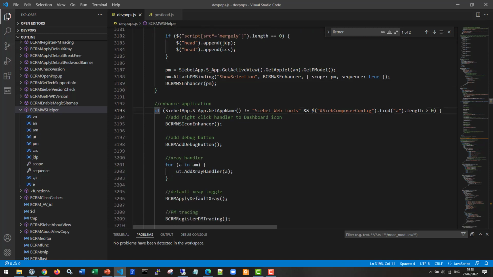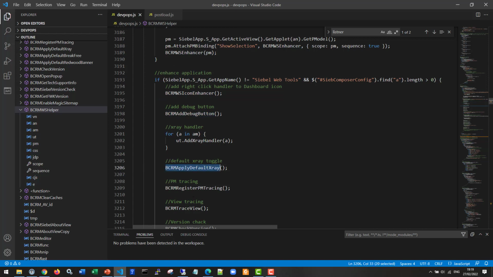And then there's some general stuff. So we make sure it's not running in Web Tools, and only if that Sieb Composer config button exists, that is actually the workspace icon, the cube icon. So that is kind of piggybacking on the responsibility that is behind this icon. So only users with access to the workspace dashboard really get to use devpops and nobody else. And of course you can change this in your implementation. So here we have an icon enhancer, we add the debug button, we apply some defaults.